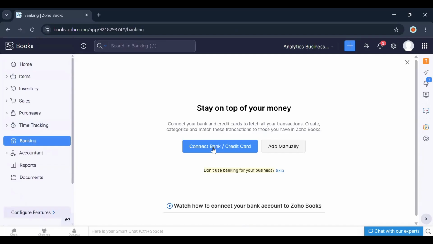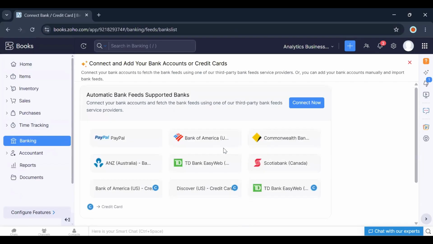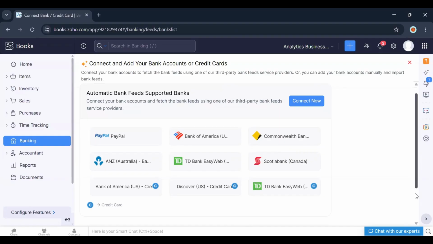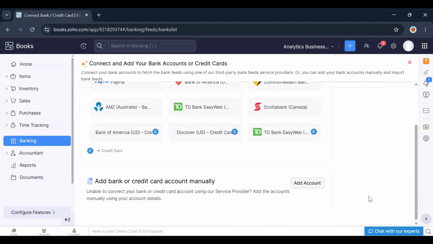So here, when I want to connect my preferred bank, I'm going to click connect, but there is a limitation because of the geography, our country, the geographic nature. Zoho only integrated international banks. We have PayPal, we have Bank of America, but it didn't integrate our local banks, but we're not left out. You can add those accounts manually. So you see here where there is add account.